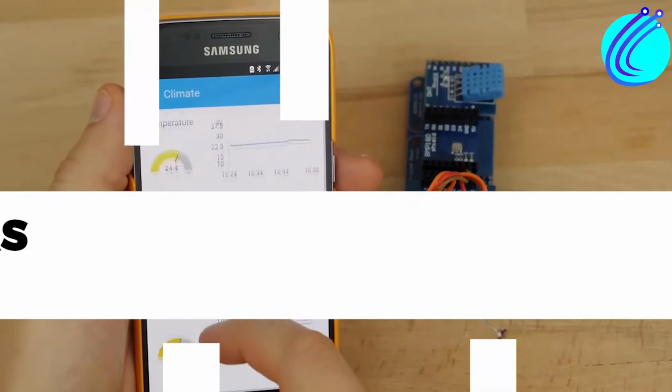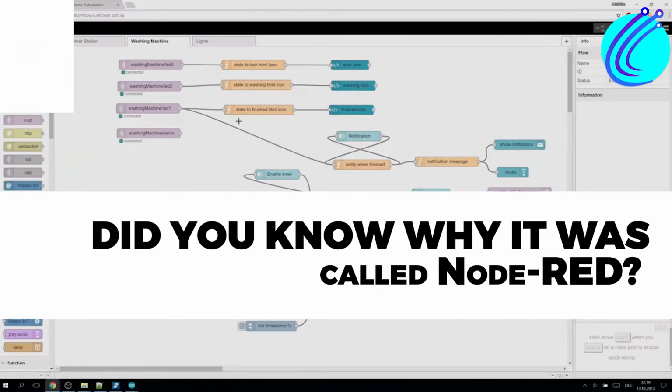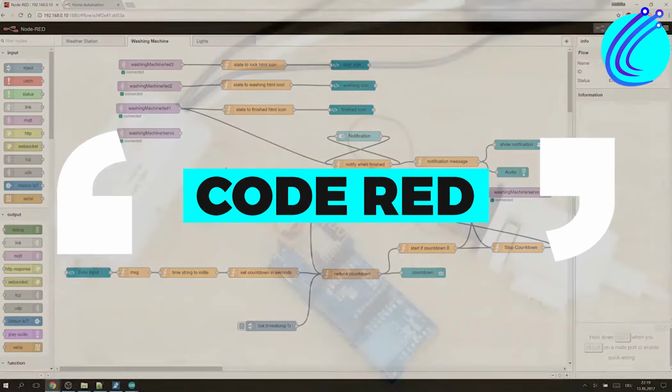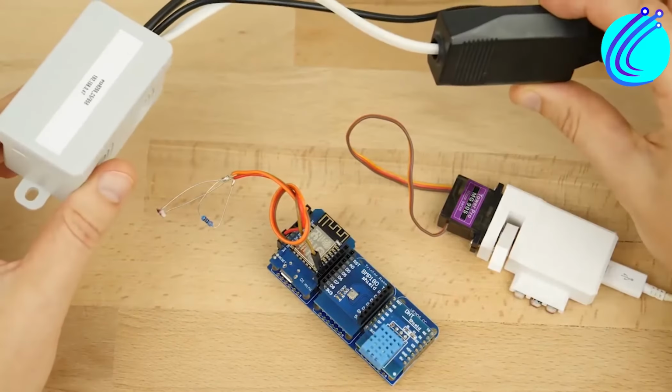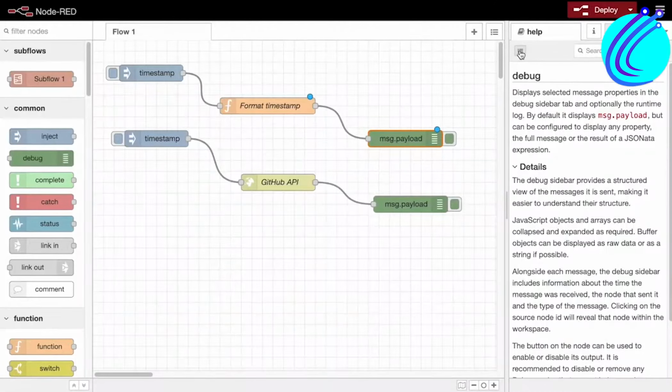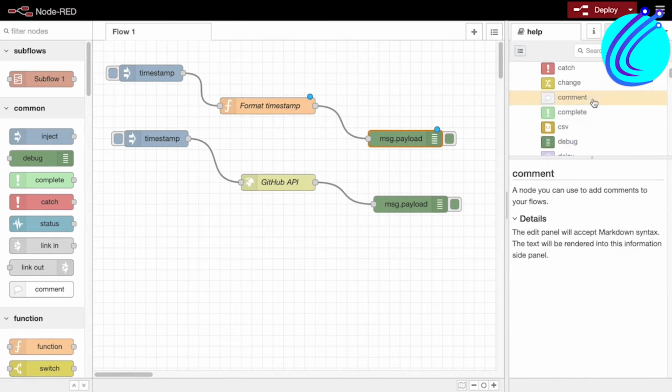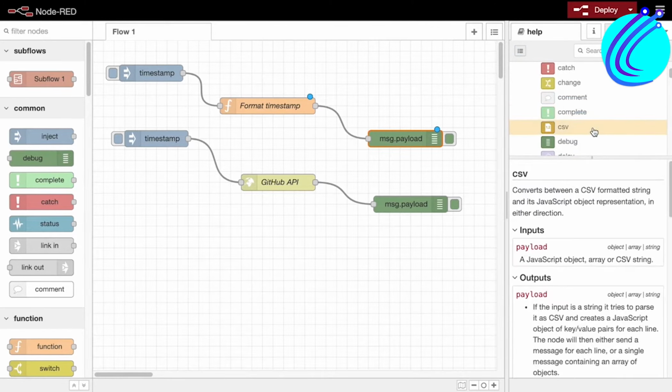Did you know why it was called Node-red? Well, the name was a playful pun on phrases that sounded like code red. It eventually became widely used and was a significant improvement. However, the word node refers to both the underlying Node.JS runtime and the flow or node programming model.